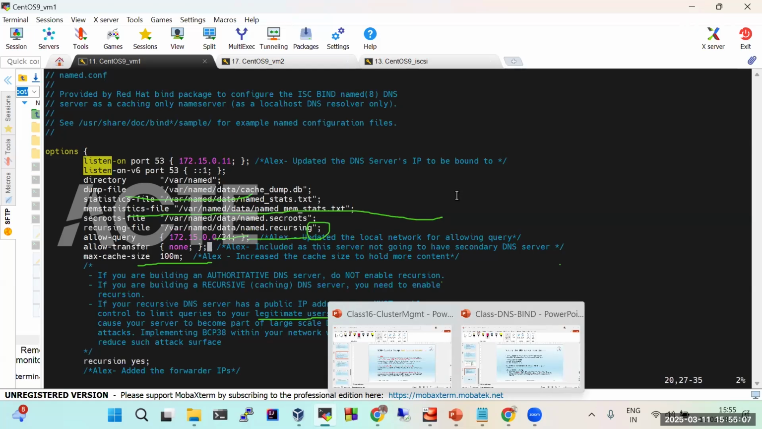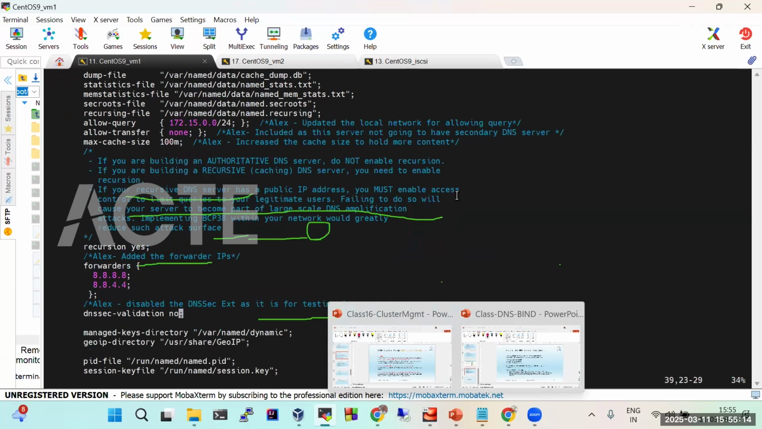For allow-transfer, I've given none because I'm not going to have a secondary DNS server. And for forwarders, I've given two forwarder IPs, 8.8.8.8 and 8.8.4.4. These will be used in case the records are not there in this DNS server. If the records are not there, we use the forwarders, which are Google's DNS servers, to retrieve the actual domain name.